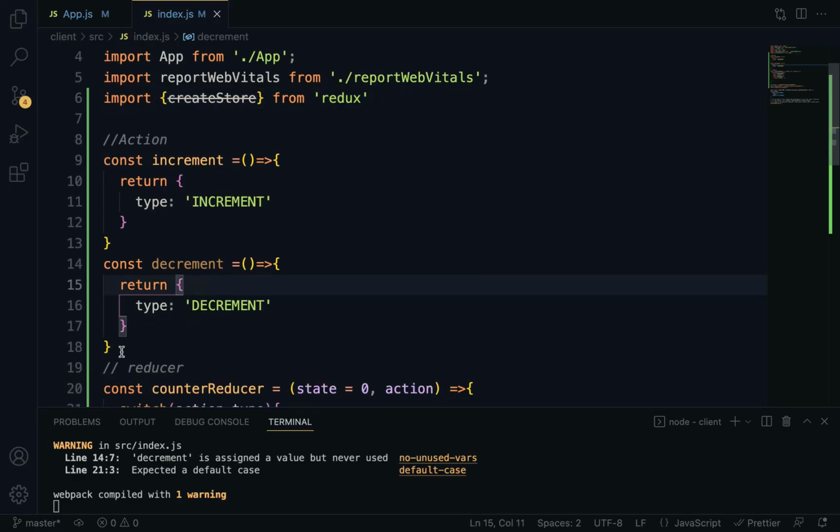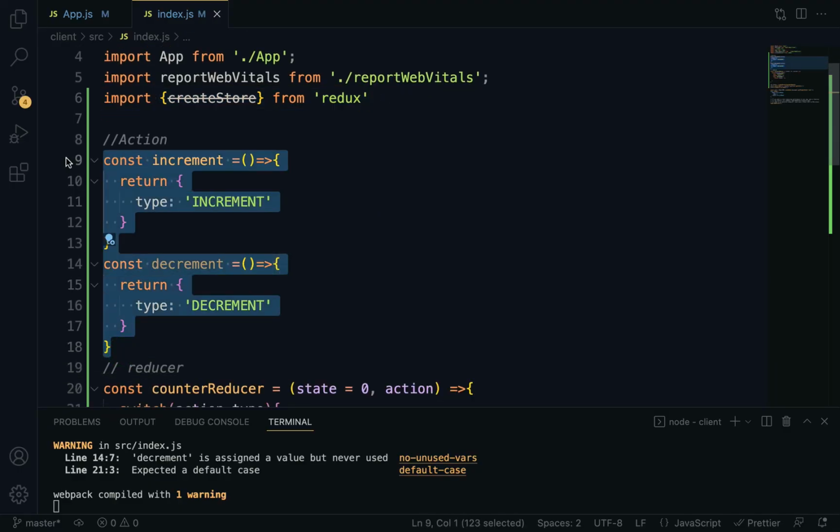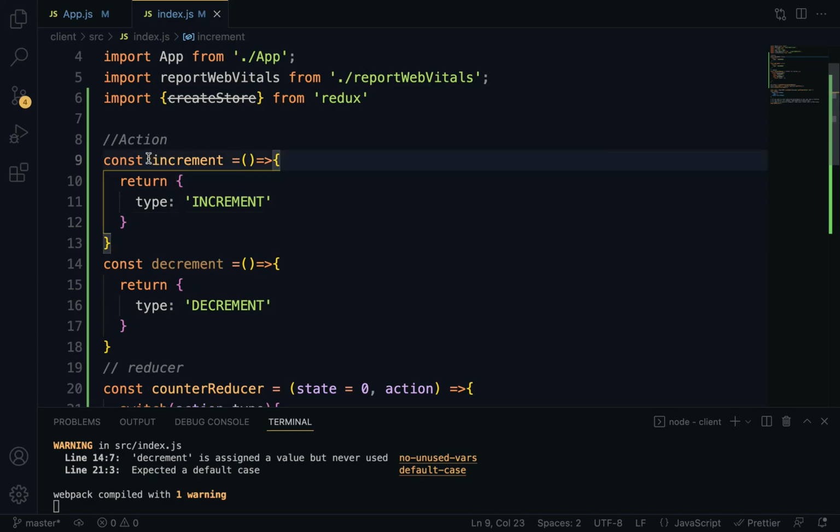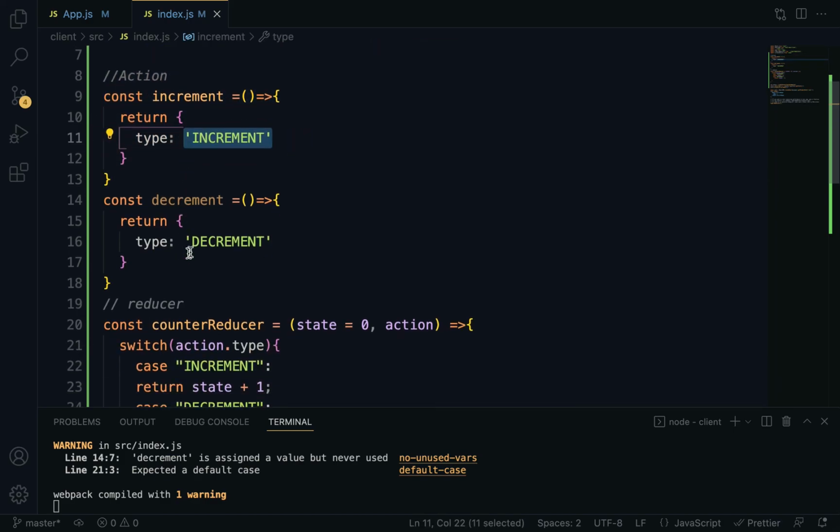And right below, we created the actions. Actions are basically JavaScript functions that return an object with a type field. And the type field is a string that gives the action a descriptive name. And here, the name of this action is increment. And of course, the name of this action over here is decrement.